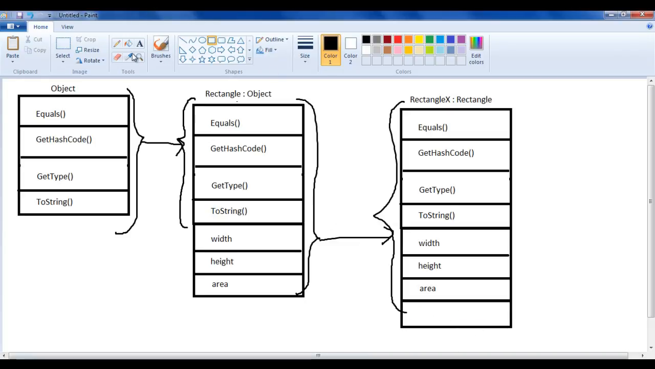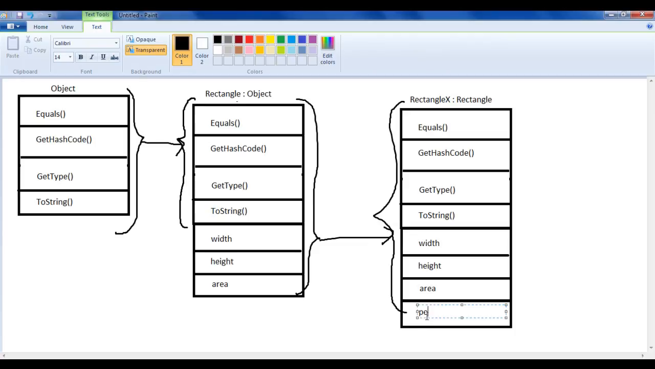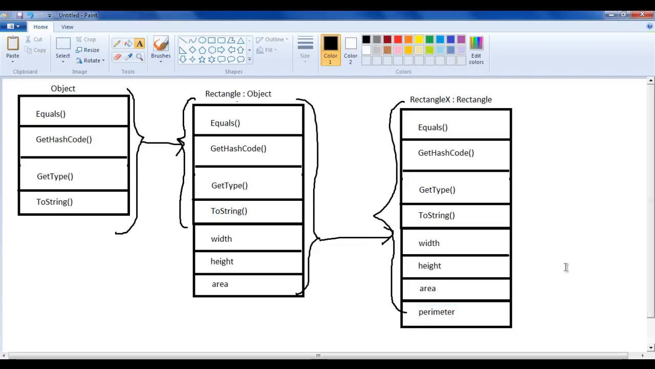It may be a behavior or a data member. That is going to be, in our case, perimeter. This is going to be the rectangle X class design, where every object is going to have these members in it. You can see how inheritance is working. When you say rectangle X inherits rectangle, the system inherits the rectangle members to the rectangle X, and the rectangle is inheriting from the object, so object members are inherited to the rectangle class, and those members also got inherited to the rectangle X, plus it has its own members also.